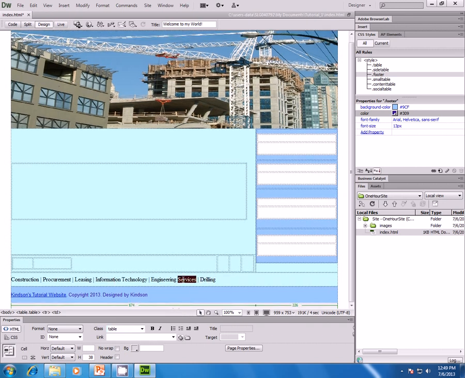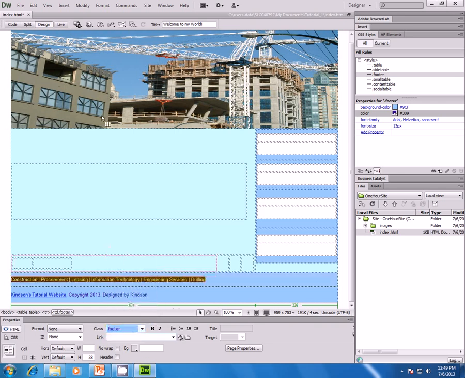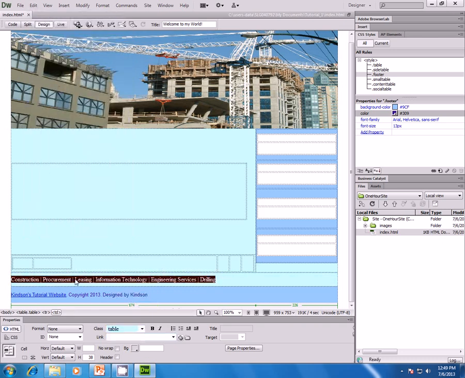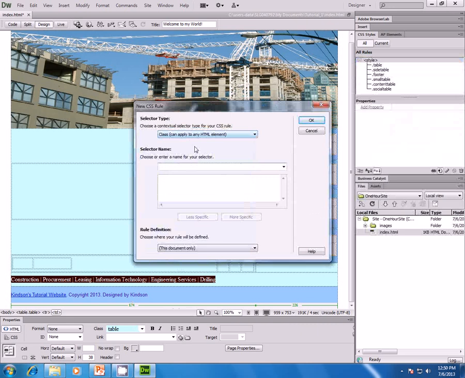I'll simply select this. I don't think I should create a style for this. I may just use the footer style I used before, so footer. No, I can't use it. I want something that's just going to apply to that. So okay, let me just create another style and call it .links.